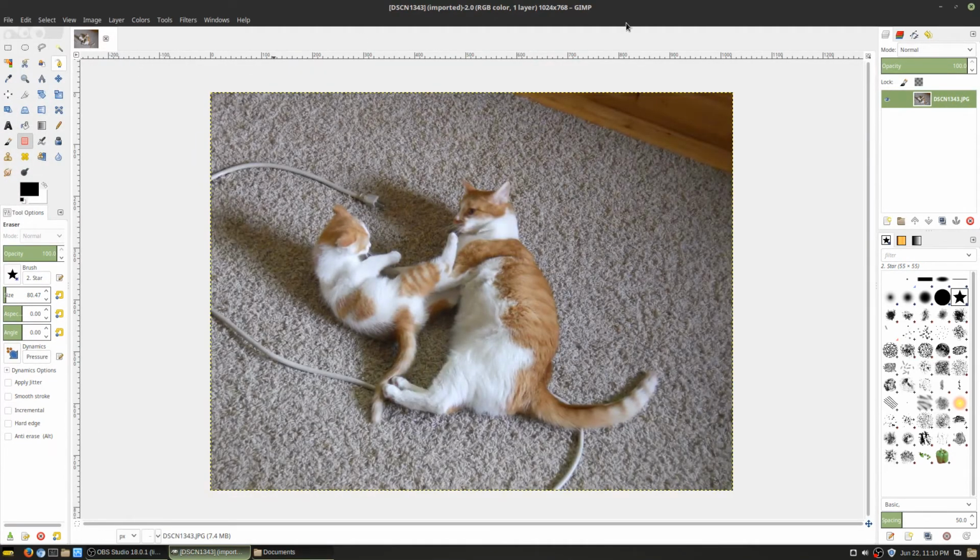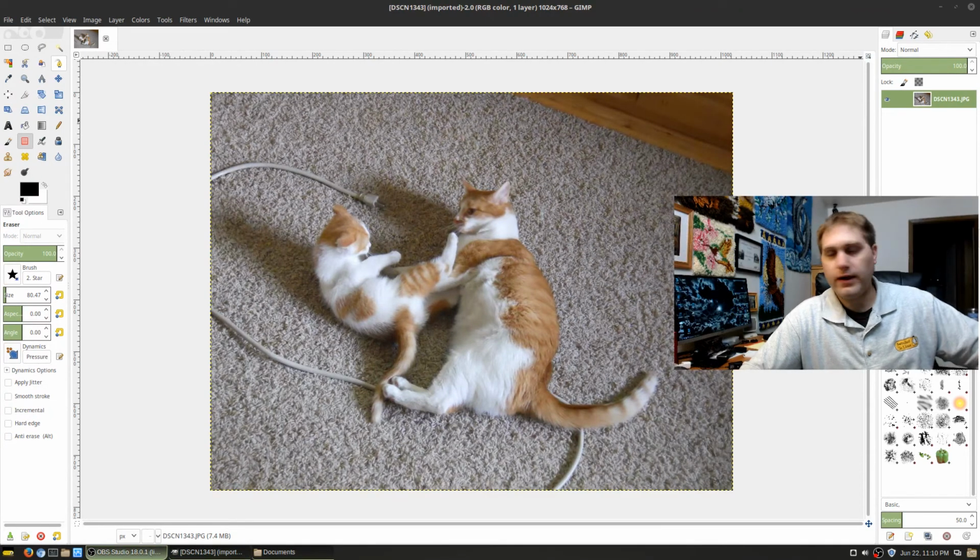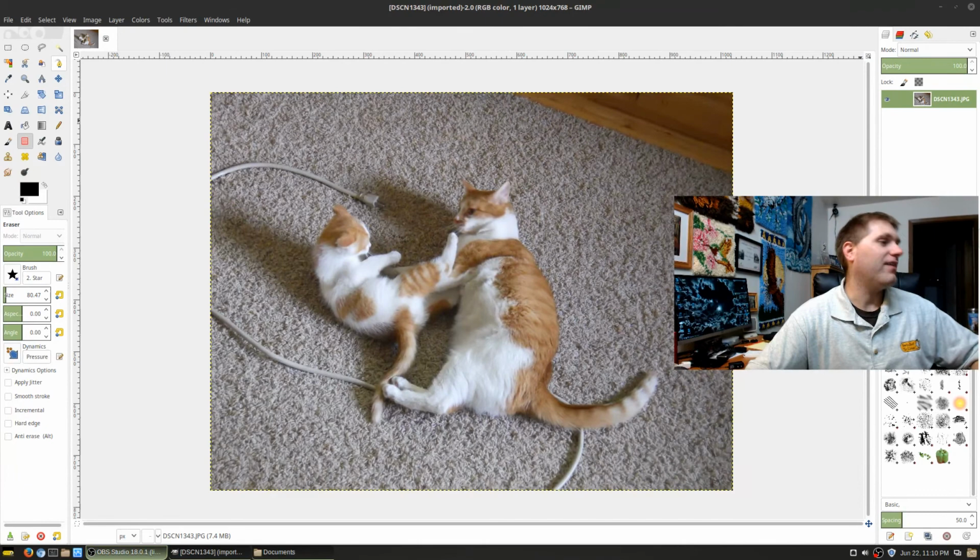Now, the other option that you have is you can, and these are my cute kitties having a little kitty fight. Cat fight, cat fight. And the cat just stared at me.